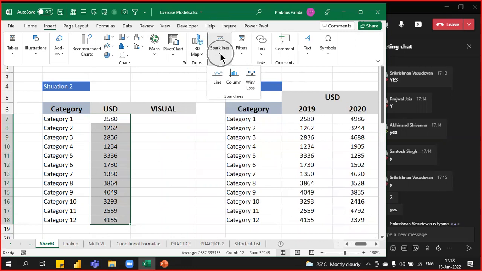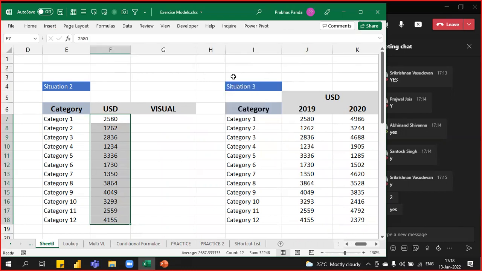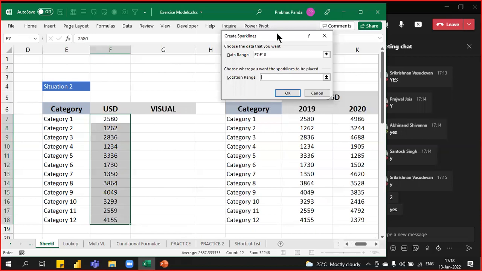There are three different types of Sparkline: line, column, win or loss. You'll find them in the Insert tab. Go over here for the one called column. When you go for this column option, a dialog box appears and asks, where is the data? Data is already selected. Now, where is the location you want to define your visual? It is the visual column's first cell. The moment I select the visual column's first cell, click OK.